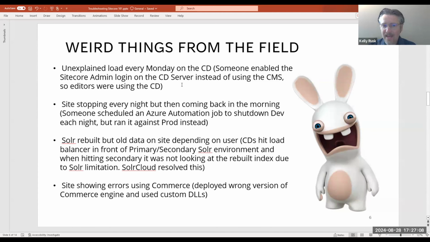I had a site stopping every night and coming back in the morning. Someone had scheduled an Azure automation job to shut down dev each night, but they accidentally ran it against prod instead. Azure automation is great for saving some costs and resource time, but you have to make sure you target your environments properly, or else you can end up in a pretty interesting situation.